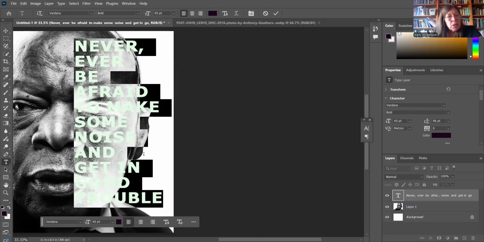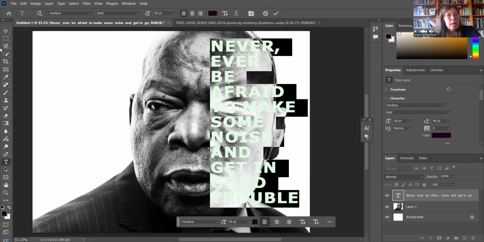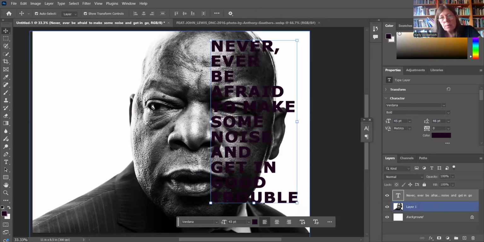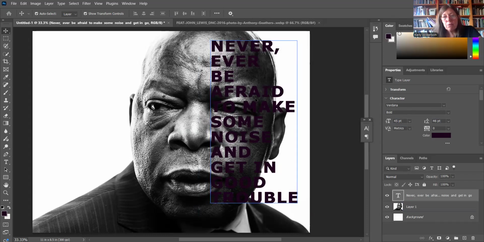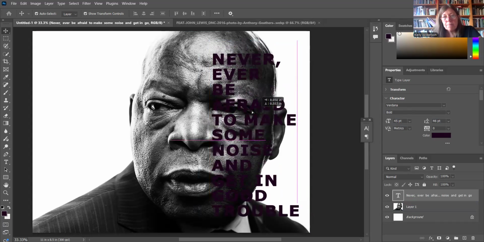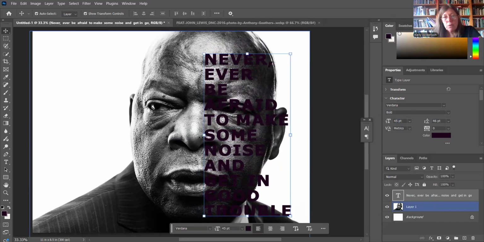Okay, so now I'm going to bring this into the middle, and I'm going to click on Move. This is what it looks like. I think I might bring it down. I'm in my Move thing. Anytime I want to move it, I'm in my Move button. So I'm going to put it around here. I'm going to do it just on this side of his nose. Okay, so this is what I'm doing first.